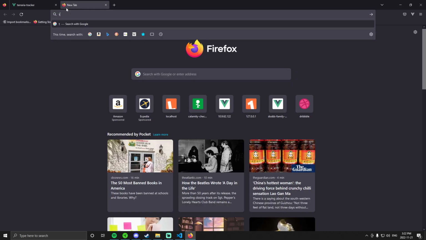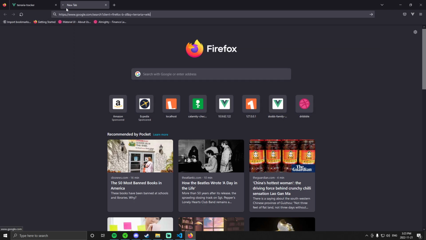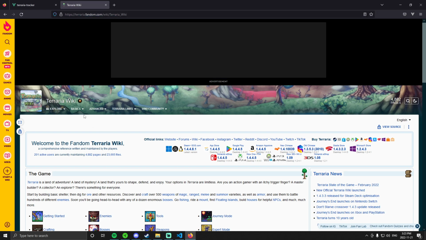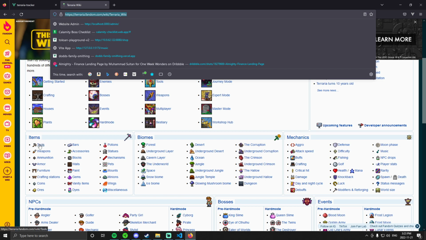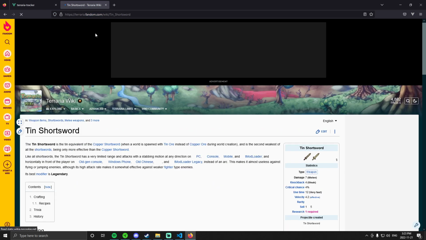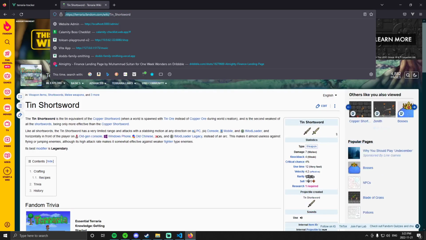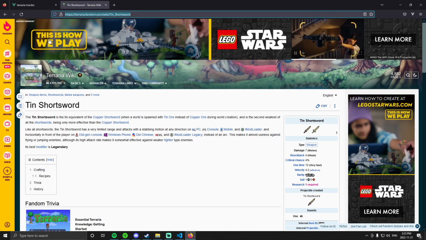So the first step, as I move a water bottle, is to go to the Terraria wiki and get the base link for the Terraria wiki. So I think that this is the base link. If I just click on weapons, go to Tin Short Sword, I want this as the base wiki. Fantastic.